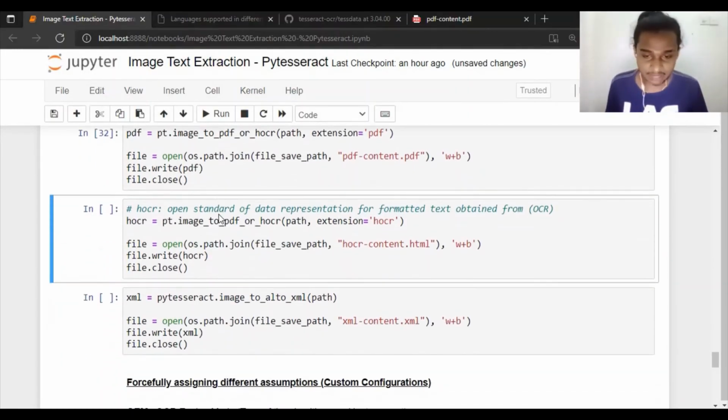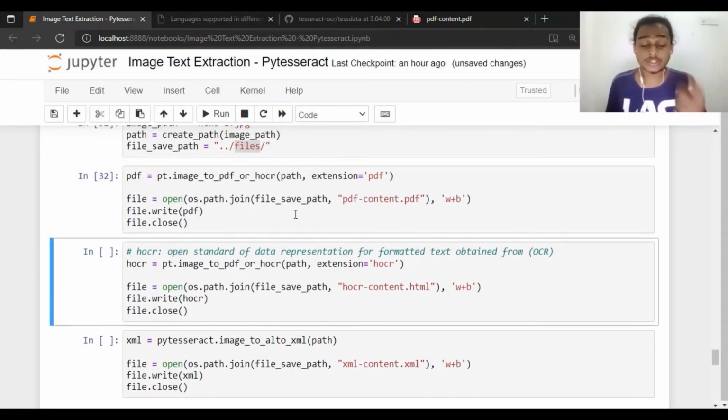Likewise, you will be able to convert your image into HOCR. HOCR is an open standard of data representation for formatted text obtained from OCRs. So this is a specified type of file for optical character recognizers. What you have to do is simply call the image to PDF or HOCR method, and pass the path as previously. The only change is you have to tell it your extension is HOCR. Then simply save your file in HTML format, right?